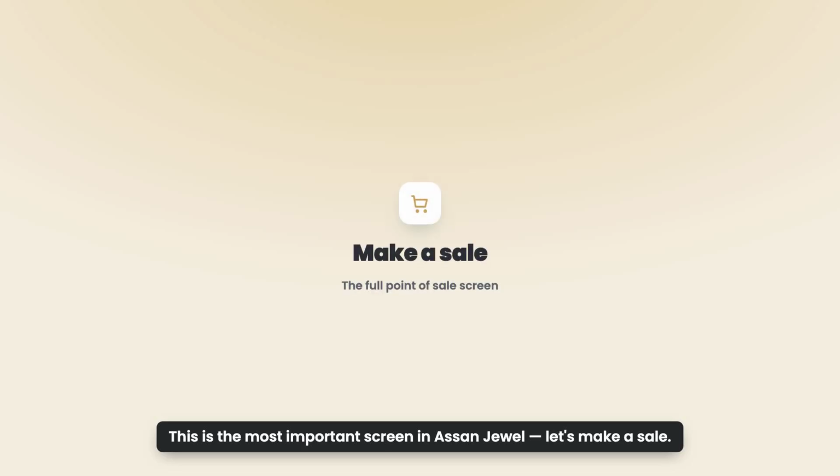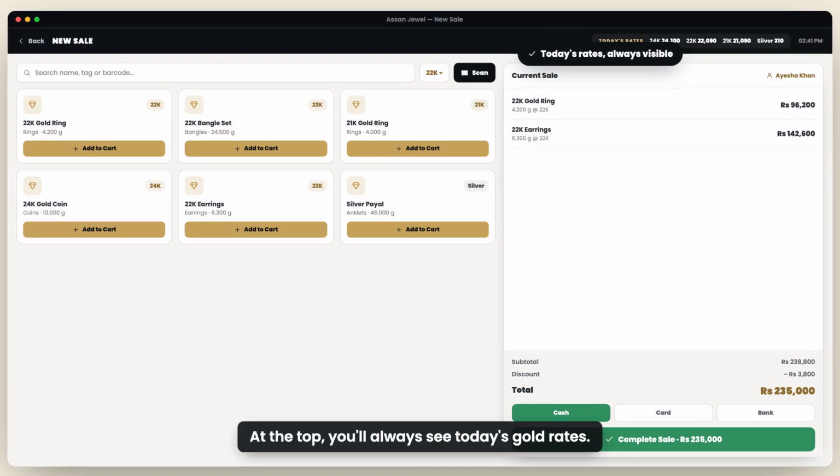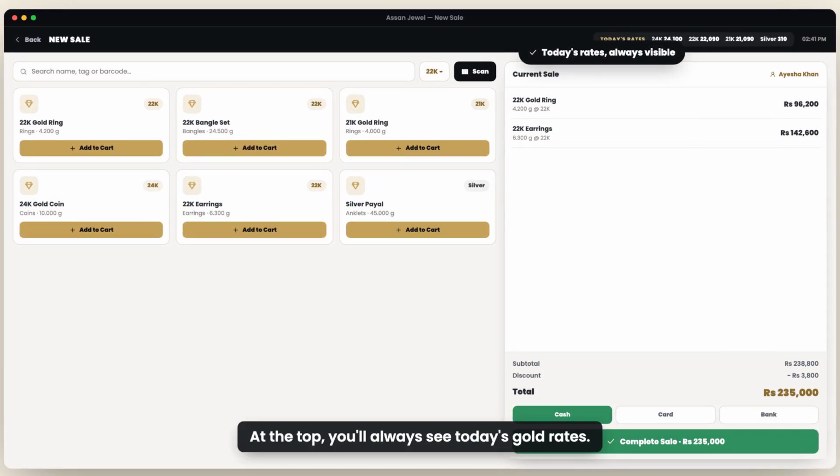This is the most important screen in Assan Jewel. Let's make a sale. Click New Sale to open the full point of sale screen. At the top, you'll always see today's gold rates.